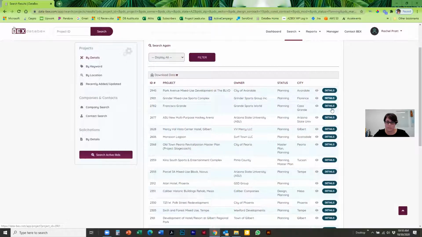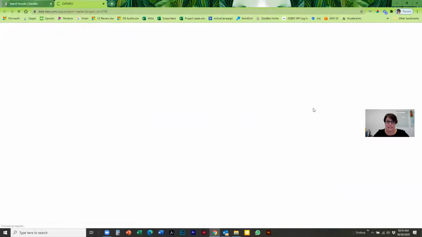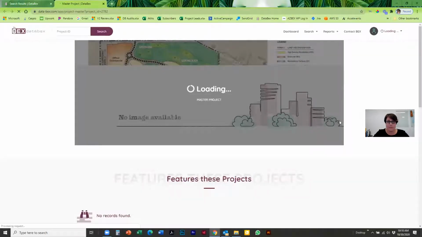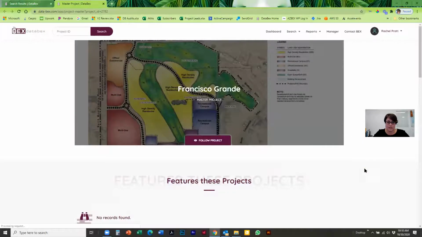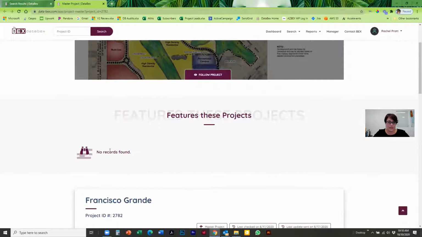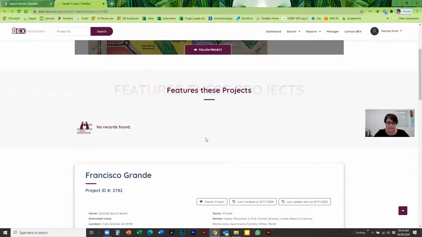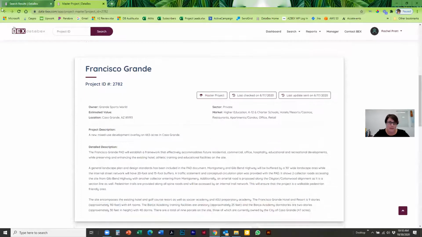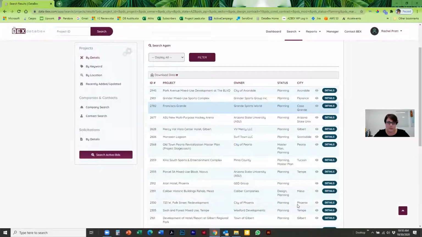And I want to know more about this Francisco Grande. So let's open that one up. I'm clicking on details, and now it's opening up the project profile. So it looks like this is a master plan, and there isn't a whole lot of information or even individual projects underneath it. So this is probably not the best option to show you for demo purposes.